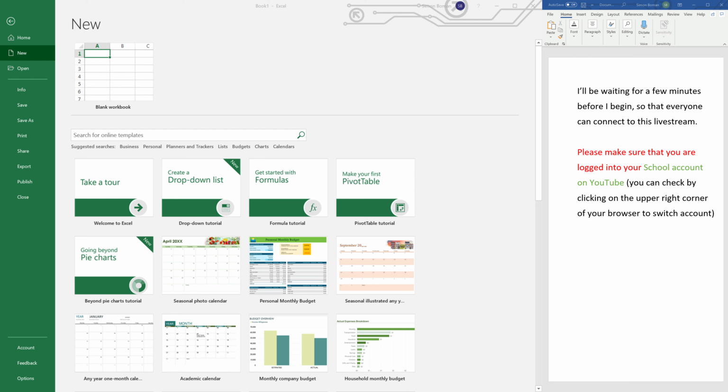So for Jonathan's question, I will be going through some basics of Microsoft Excel, including how to program it, not just make things look pretty.